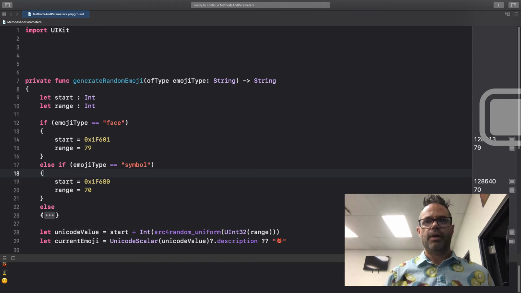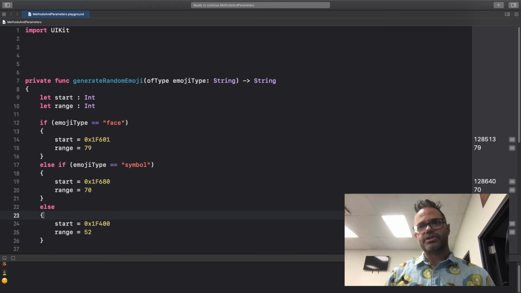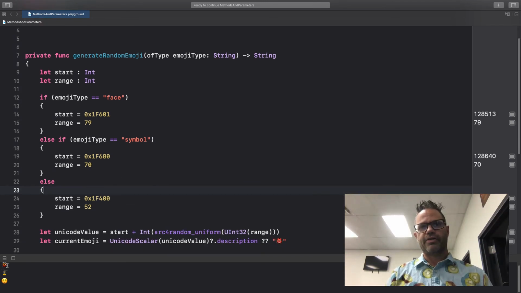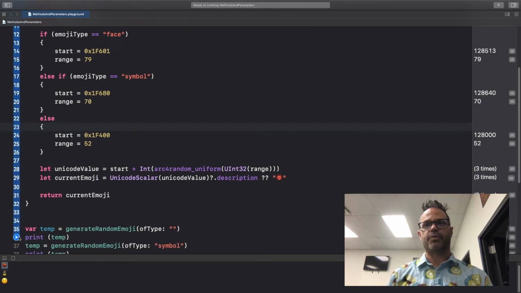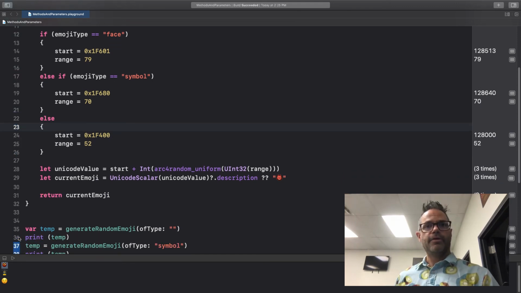And finally, my else block, in case I don't choose a face or a symbol, I have 0x1f400 and a range of 52. And so as we look at my results from earlier, that ladybug is the else call, because I'm using blank, which is neither face nor symbol, because when we're using Swift, when we compare strings, we use the equals equals operator. And so that string right there is not either face or symbol, so I go down and I get a ladybug. If I rerun this application and reprint that, this time I get a fishy.